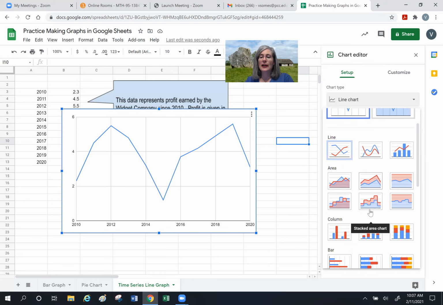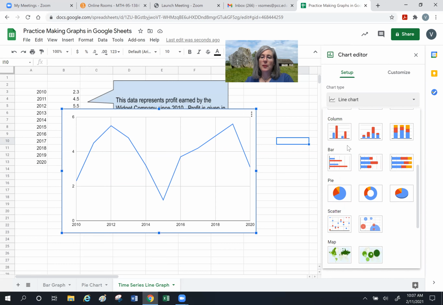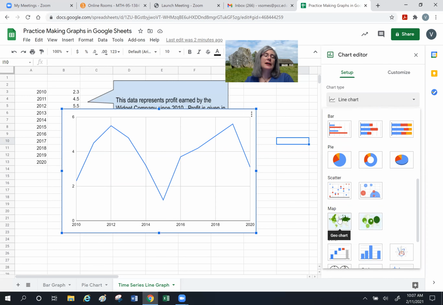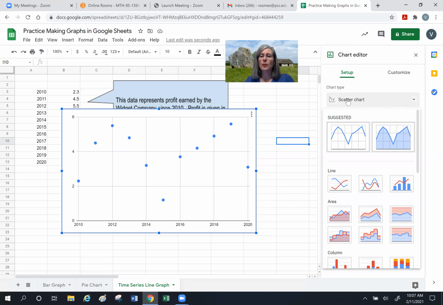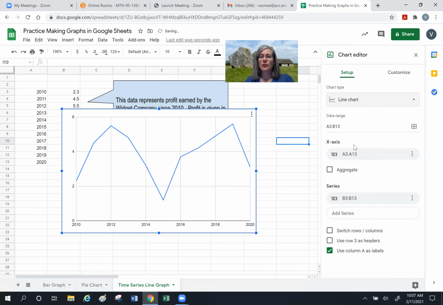There are different line graphs, different bar graphs, column graphs, pie charts, those kinds of things. Even a scatter plot. I'll just show you what a scatter plot looks like. A scatter plot is when you only see the data without it being connected with lines. Now we want the dots, and I'm going to show you how to get the dots, but we also want the lines. The lines help you see the trend of what's happening with the data. So I'm going to go back to a line chart, which was what we had to begin with, and I'm going to show you how we can customize that so we also see the dots.